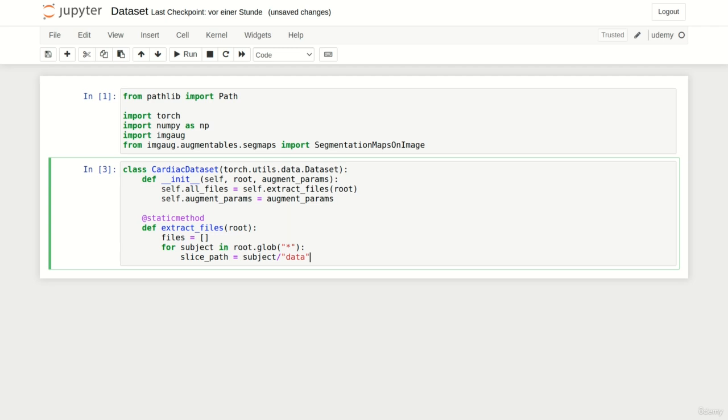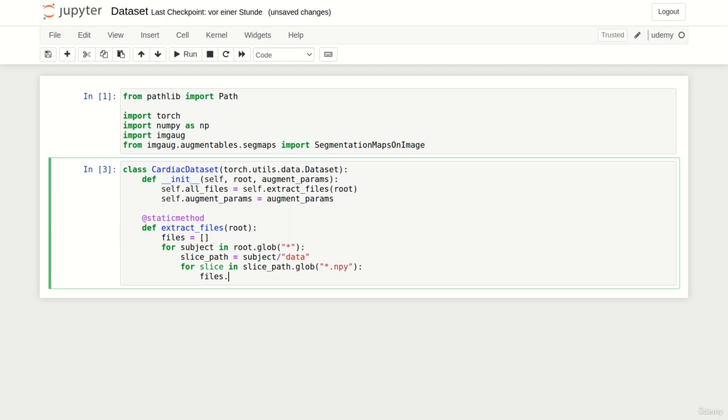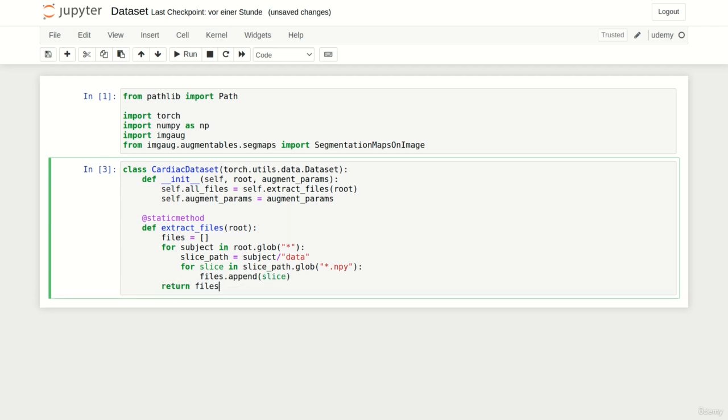Slice path now contains the full absolute path to the NumPy files of this particular subject. Last but not least, we use glob one more time to iterate over the resulting generator. Since we are only interested in NumPy files, we pass the search string *.npy. Within the loop, we simply append those paths to the files list, which we finally return. Alright, this method is done. We have now all paths to all individual slices.